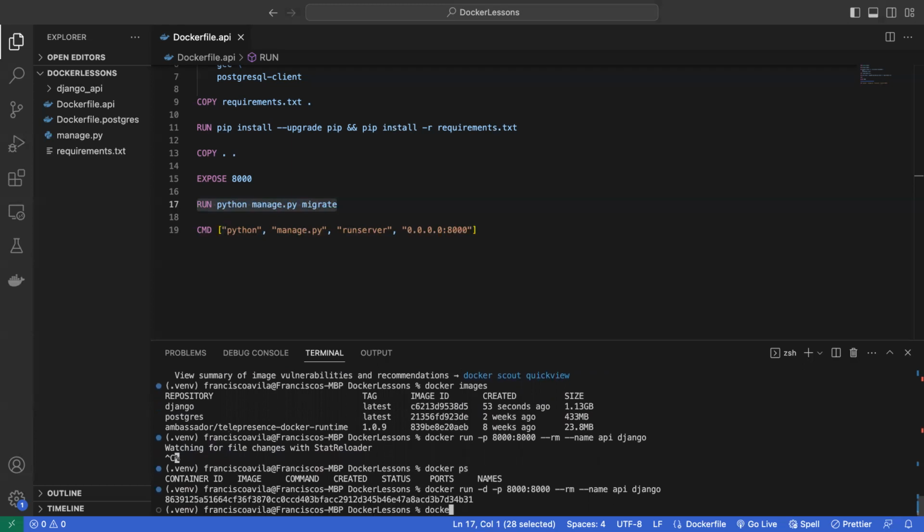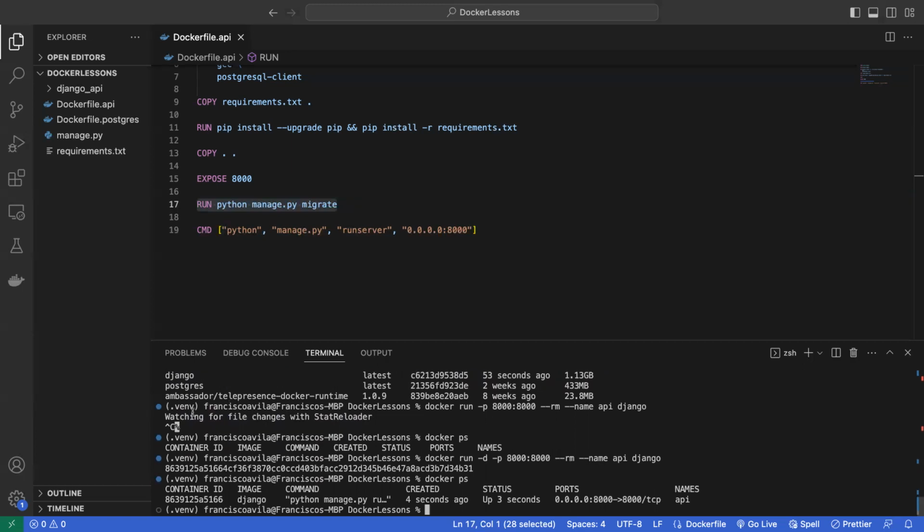Nice. What happened to your Postgres image? I stopped it. Oh, okay. The image is still here. I just don't have the container running. Got it. Yeah.